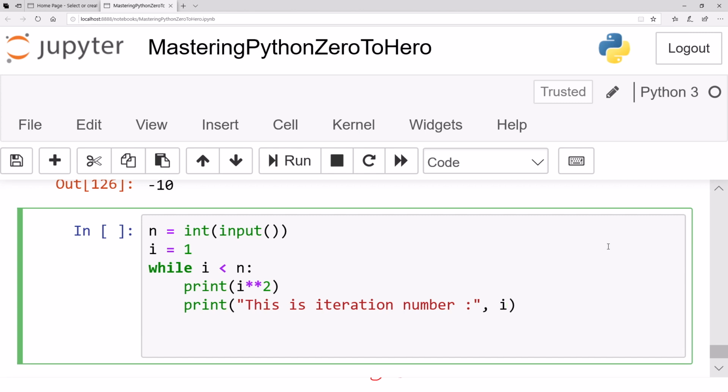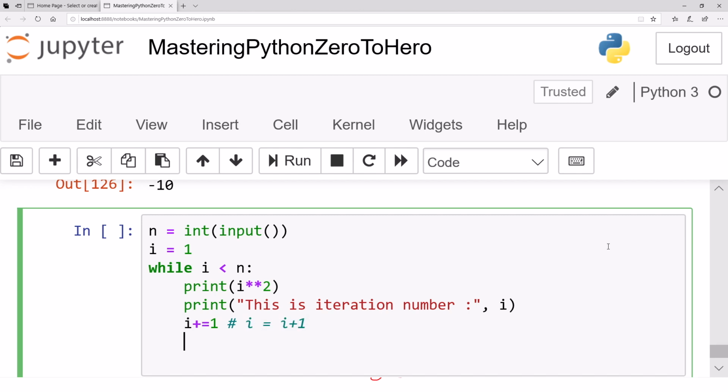Then what you do is I plus equals 1. By the way, this I plus equals 1 is the same as I equals I plus 1. I have commented here just to explain what this is doing. If I just write I equals I plus 1, that is also correct in Python, but this is kind of a shorthand.